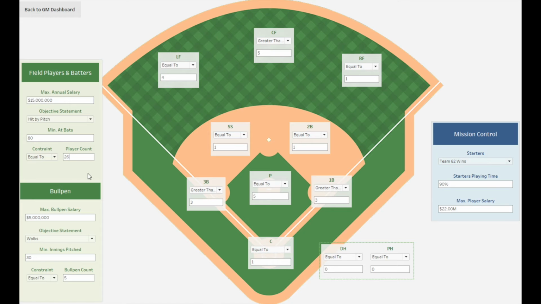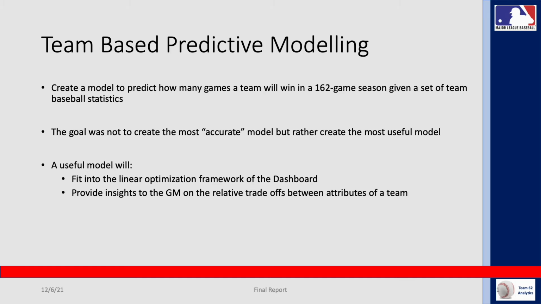So with that said, I'm going to pass it over to Steve, who will walk us through one of the objective statements that we've introduced, which is Team 62 wins. Thanks, Stephen. Hi everyone, this is Steve Karasik, part of the Team 62 Analytics team.